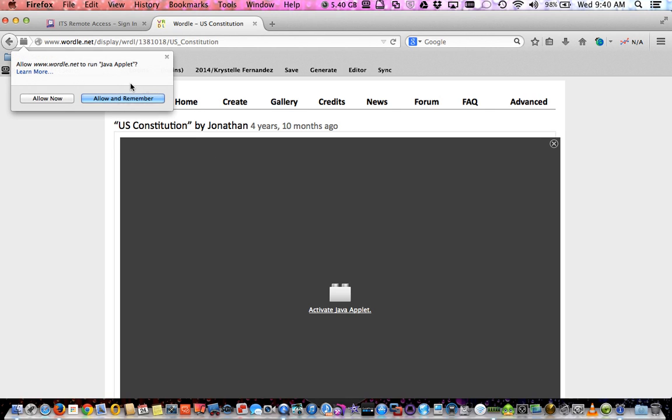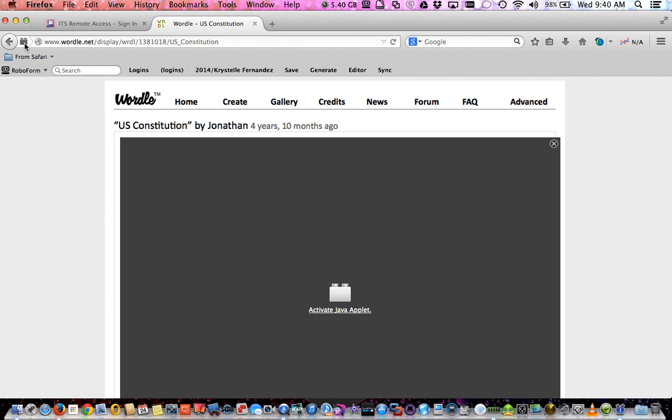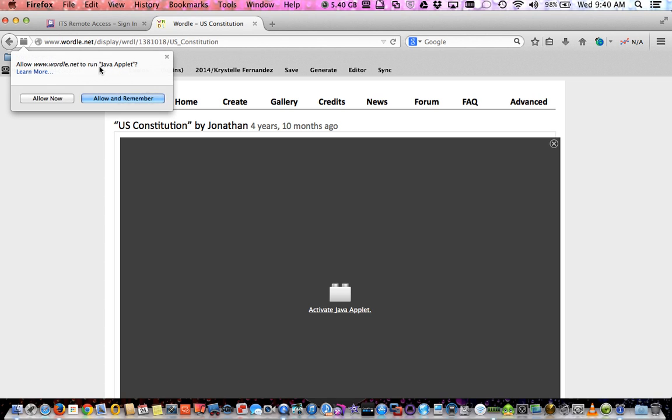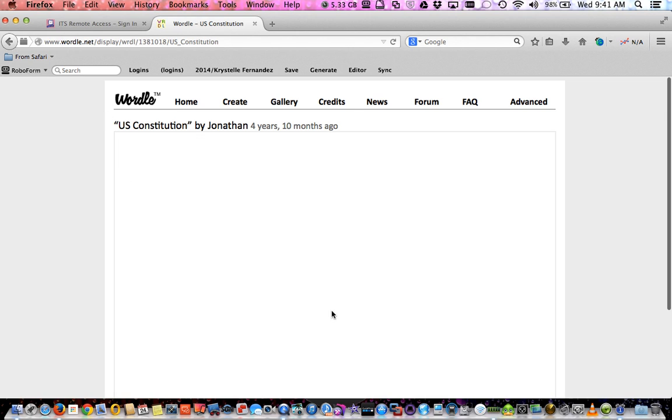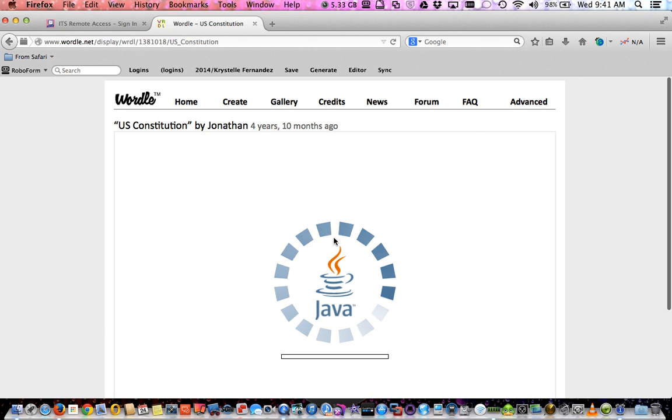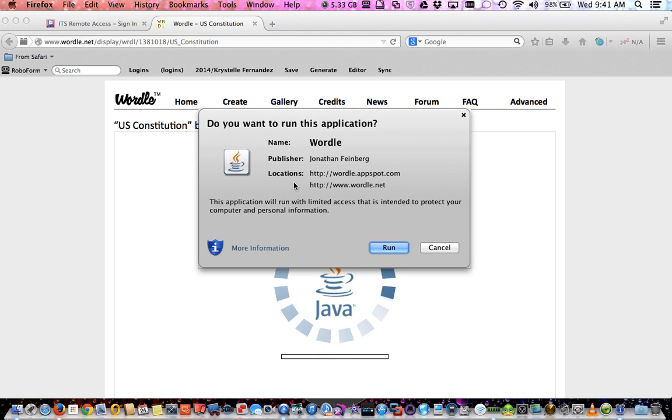As you can see, this opened up here automatically, but sometimes when it doesn't open up, you want to select on it anyways. It says allow Wordle to run a Java applet. You always want to do allow and remember. You can do allow now, but it only allows you to do it for that specific session. So you want to do allow and remember. And then there's going to be a Java animation going on here. There it is. There's the Java animation.